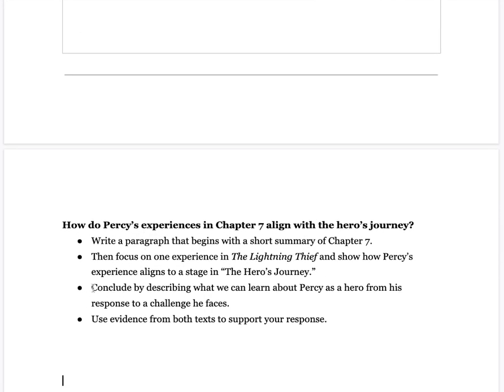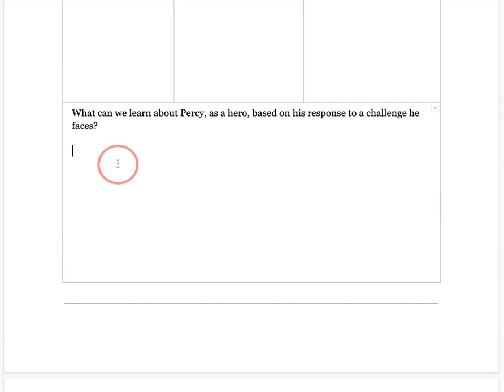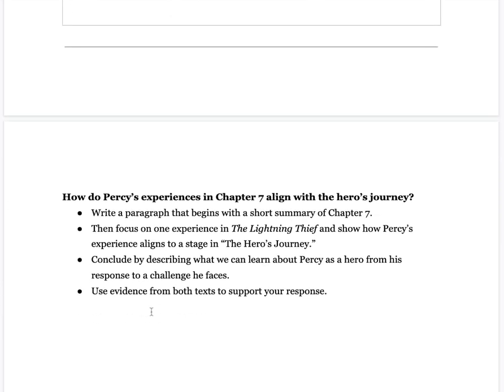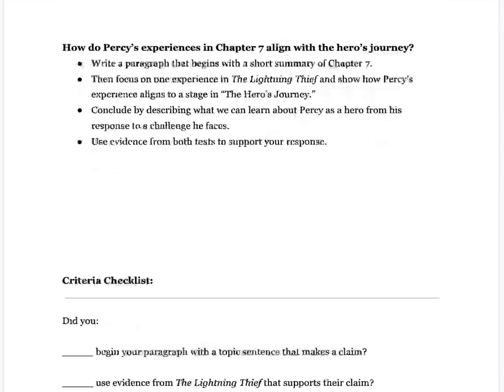Then you're going to conclude by describing what we can learn about Percy as a hero from his response to a challenge he faces, which is again what you did right here. And then use evidence from both texts to support your response. So how do you know? So that area that we did up top, that's going to be your main part of your paragraph.